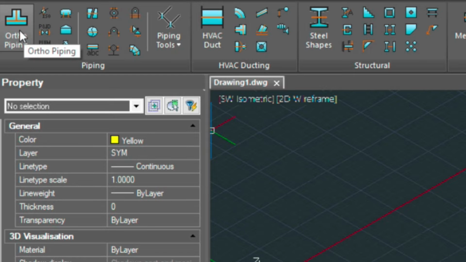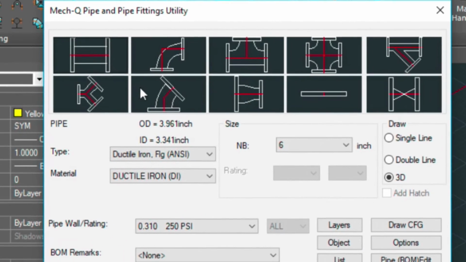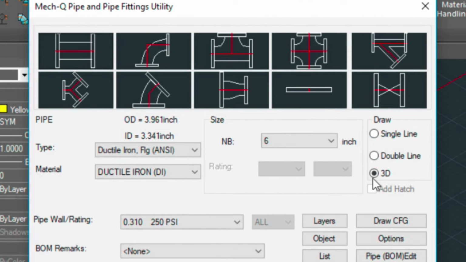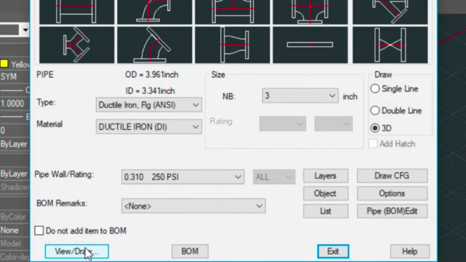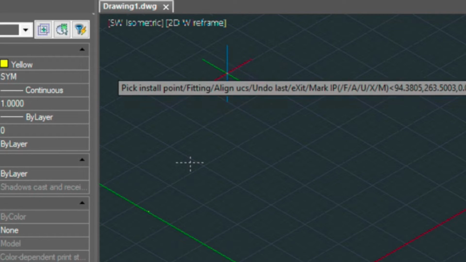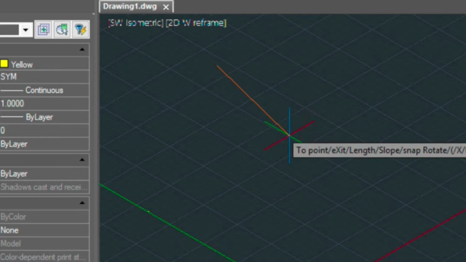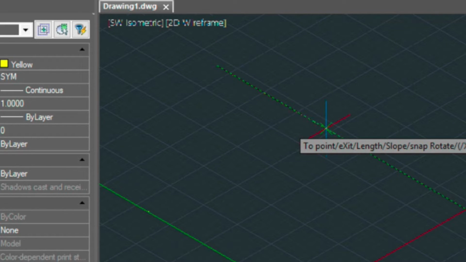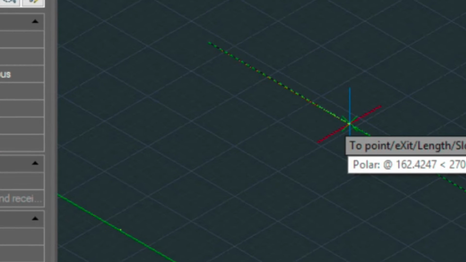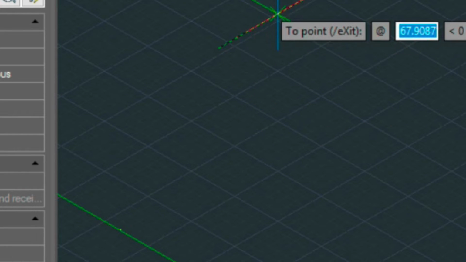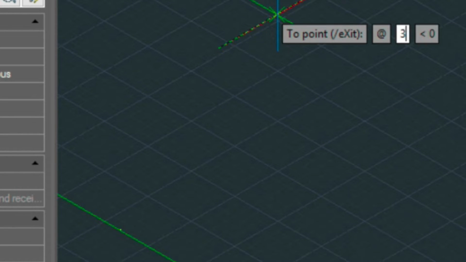So let's get started. Let's open up the ortho piping. We've got 3D draw mode selected here, and it's the same pipe type. We're going to be doing a 3-inch, just like before. Then let's go ahead and just start drawing. We're going to first come down here 12 inches, and then over 3 feet.